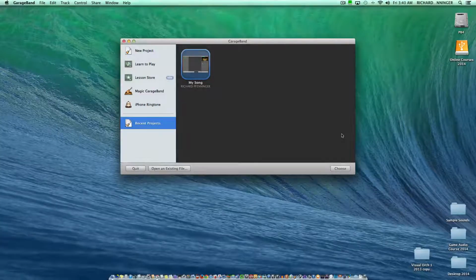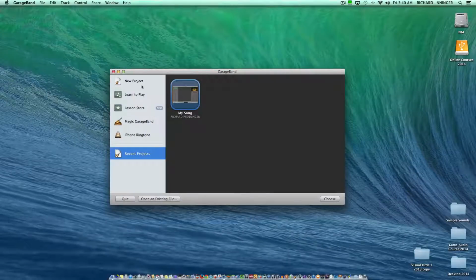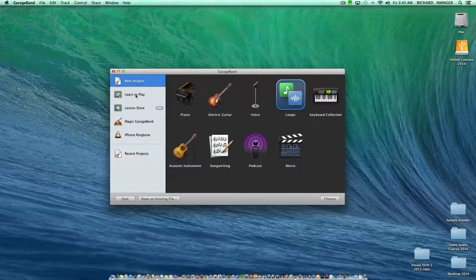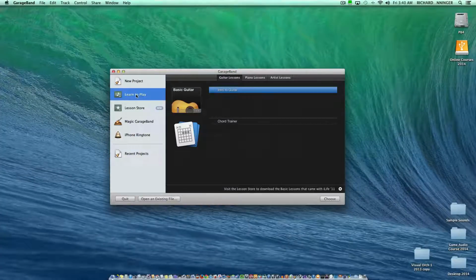Okay, so you can see I've launched GarageBand. You're going to get this launch window, and there's several different options right here. You have new project, learn to play. Apple offers lessons. There's a lesson store here, Magic GarageBand, iPhone, and we'll delve into some of these.